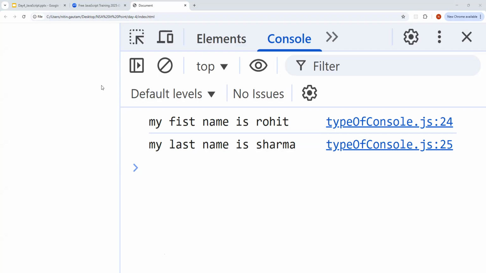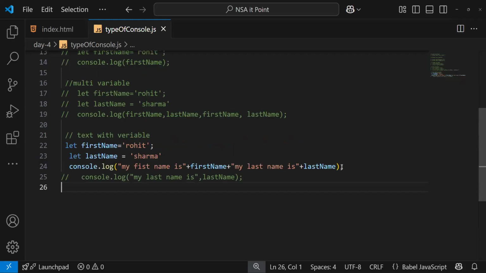Paste here and then plus last name. We comment this. Okay, is this going to work? Yes, it is going to work. It's totally valid syntax. Sorry guys, we are not showing. It sometimes happens.